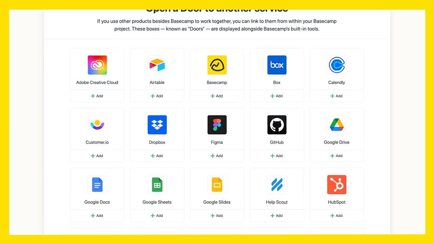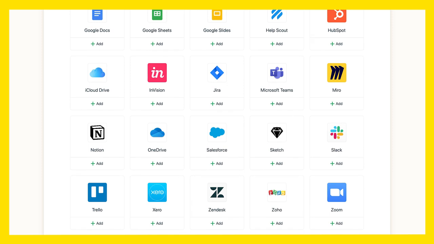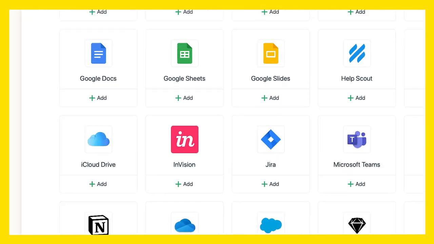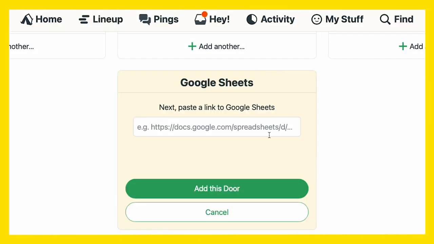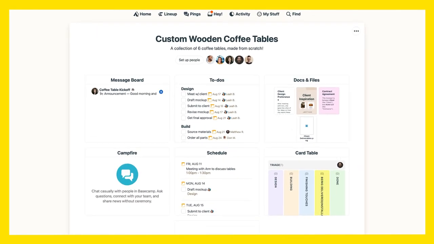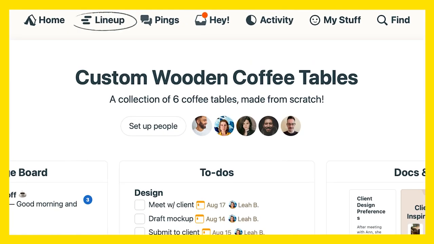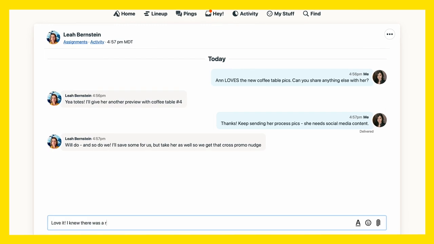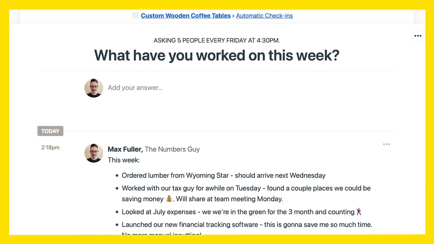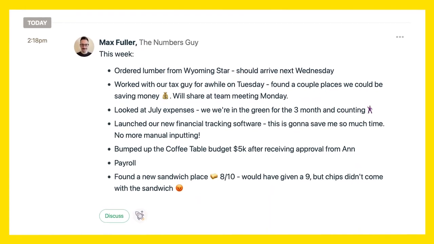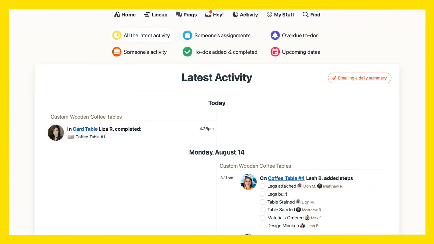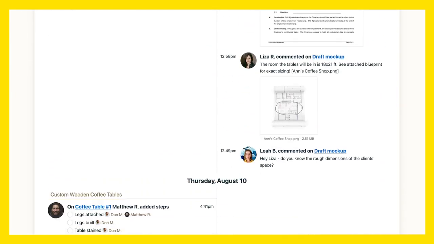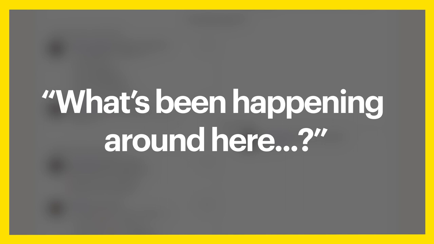Also, you're probably using a couple other apps. We get it. Basecamp plays well with whatever apps you use. Just add them to your project homepage where they're easy to get to. And there are a handful of other tools included in Basecamp, like the lineup, which shows you a big picture view of all your projects. You have pings for quick convos between people, automatic check-ins for quick rundowns of what people have been working on, and an activity stream to keep you up to date without having to ask anyone what's been happening around here.